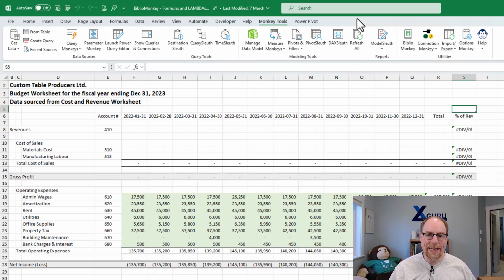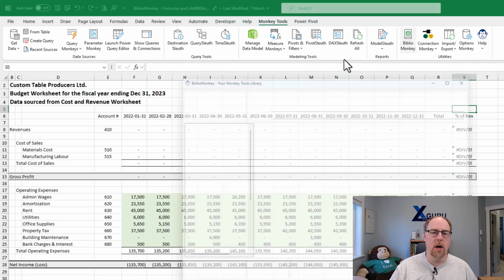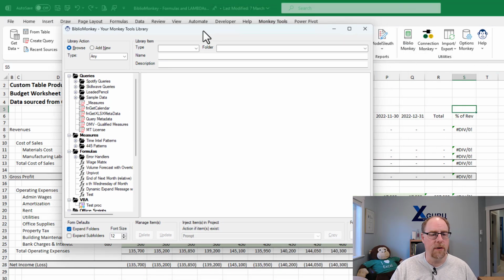So what is the Biblio Monkey? Well, you'll find it way over here on the Utilities tab inside Monkey Tools. There's a great big button for Biblio Monkey, and when you pop it open, the first time you open it, it's not nearly as populated as what you see for mine. This is my real version of Biblio Monkey that I use every day when I'm working with Excel. Yours, no doubt, will be blank.